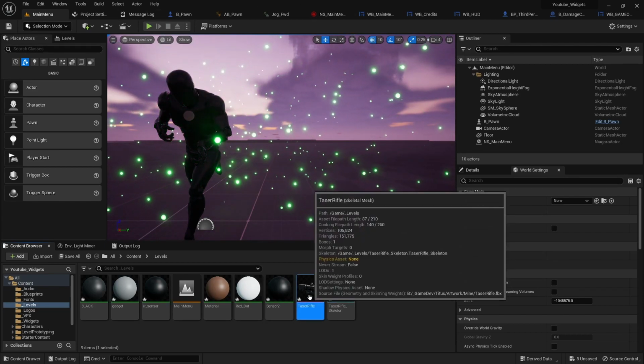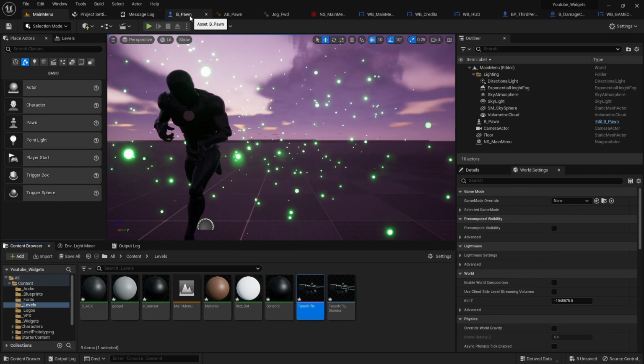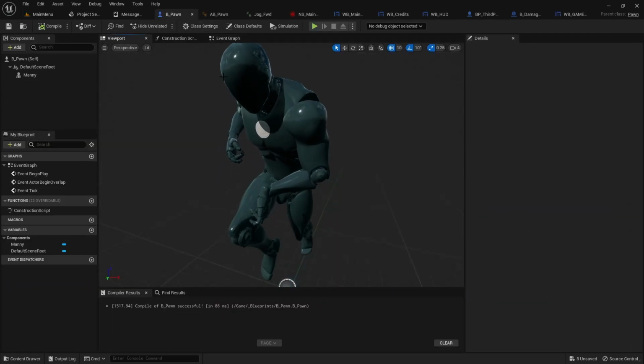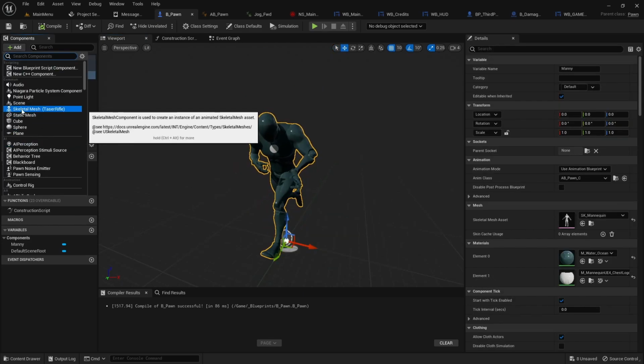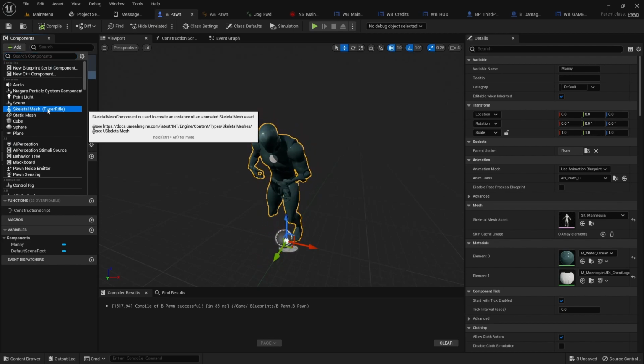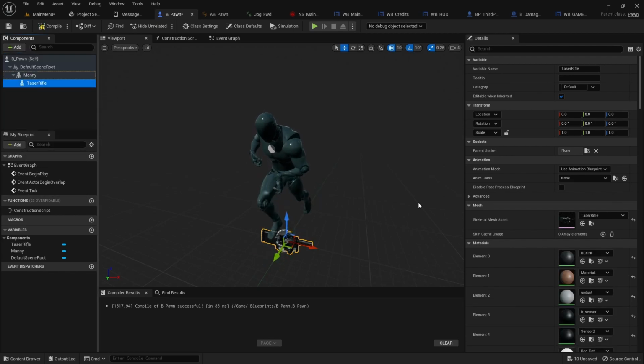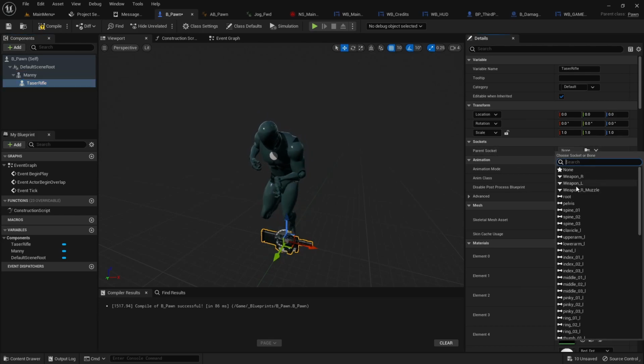I can select my taser rifle skeletal mesh, and if I go into the Manny pawn, I can select Manny and hit add, and it automatically does a skeletal reference to my taser rifle. So I can just select that. On the right side, there's a parent socket. If you click on the little open field, you've got weapon, right, left, and muzzle. So you can create sockets in critical junctures, like flashlights on helmets for the heads, or weapons for the hands, what have you.